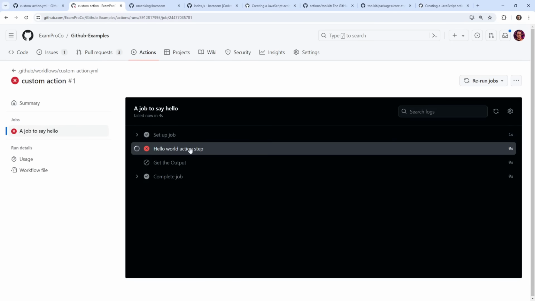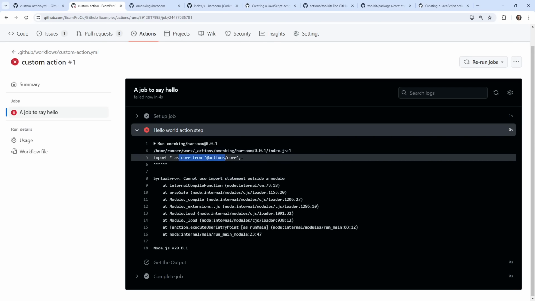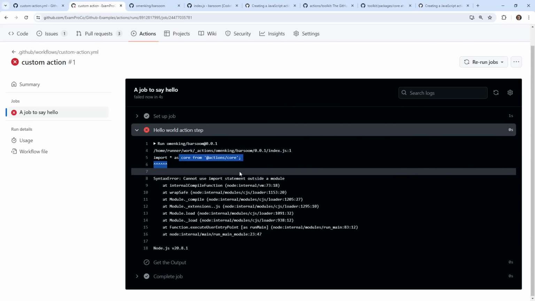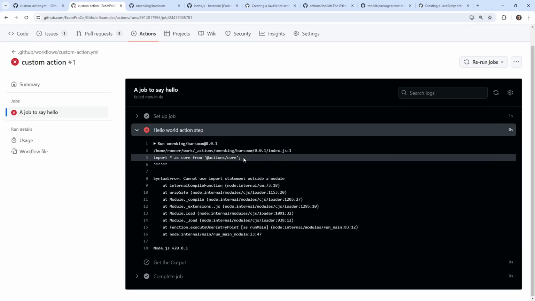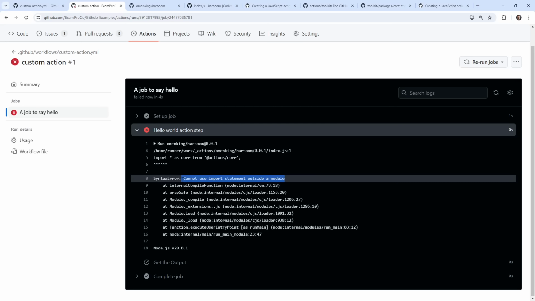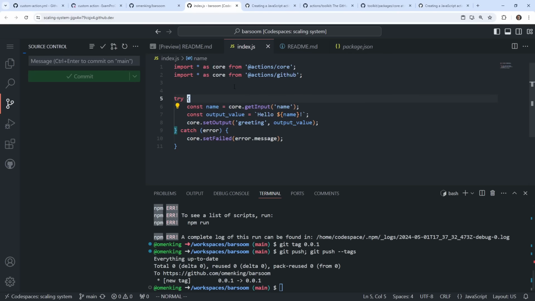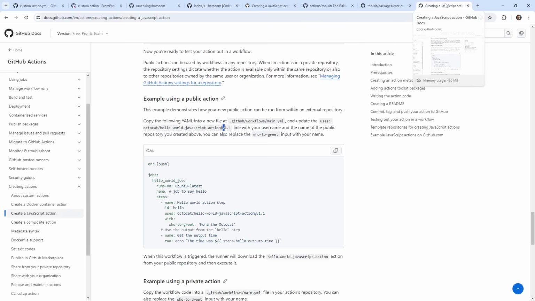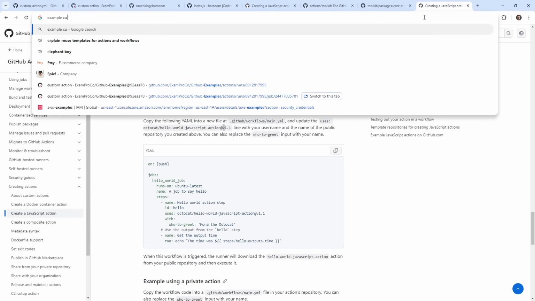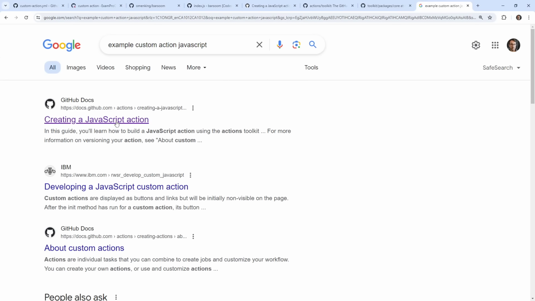What is its problem? So this is where I thought I was going to run into an issue where it's not going to be able to work with that import action, because this usually uses a more advanced syntax. So: cannot use import statement outside of module. Oh, were we supposed to modularize this? So I think what I might want to do is just look at an example. So example, custom action, JavaScript, and then we can maybe reverse engineer one that way.